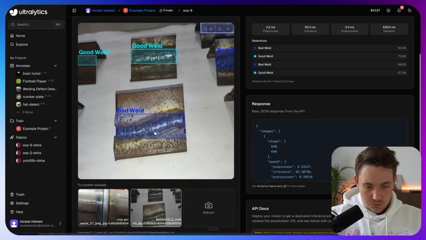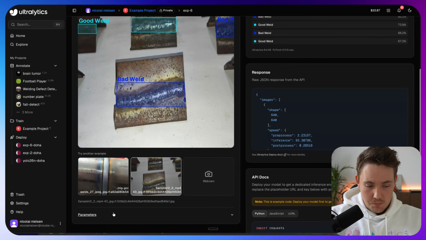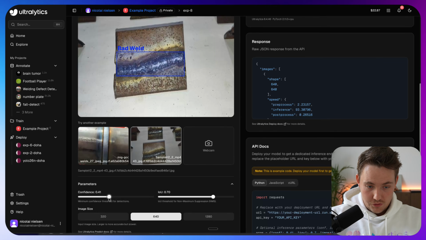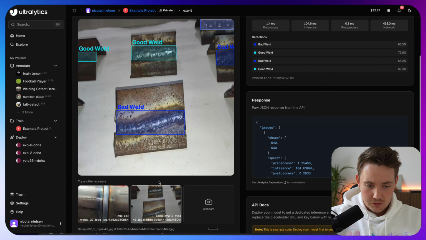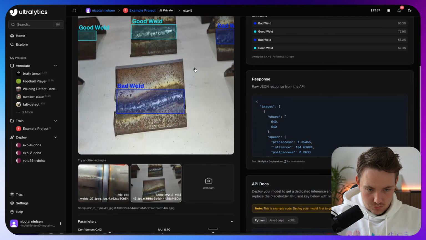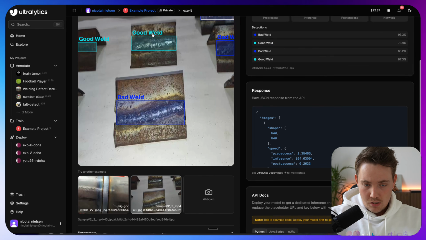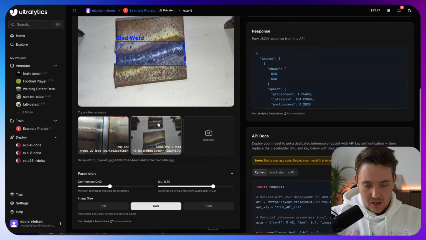Let's try this other example. So now we have a bad weld here, we have a good weld. I probably think that this is a bad weld as well. Maybe you can configure the confidence scores and all that. Maybe they will disappear up here. Doesn't seem so. It's also really hard for me to see this one. And I'm no weld expert at all.